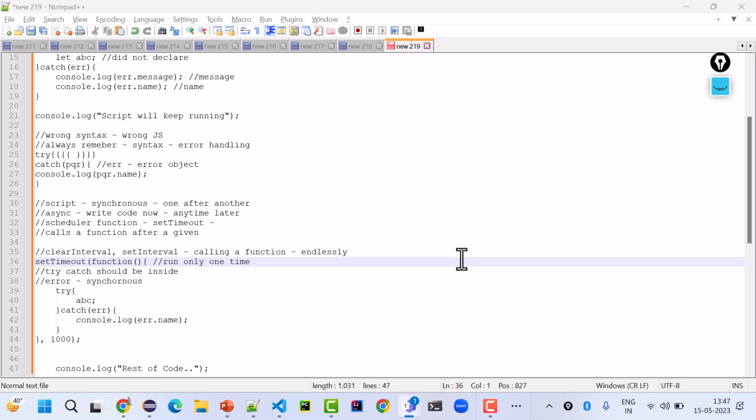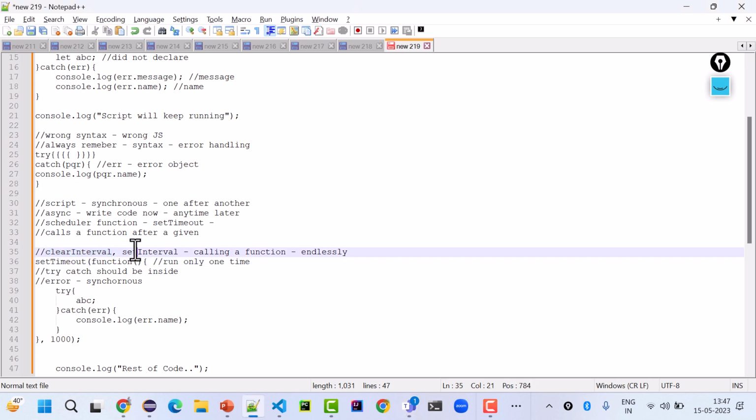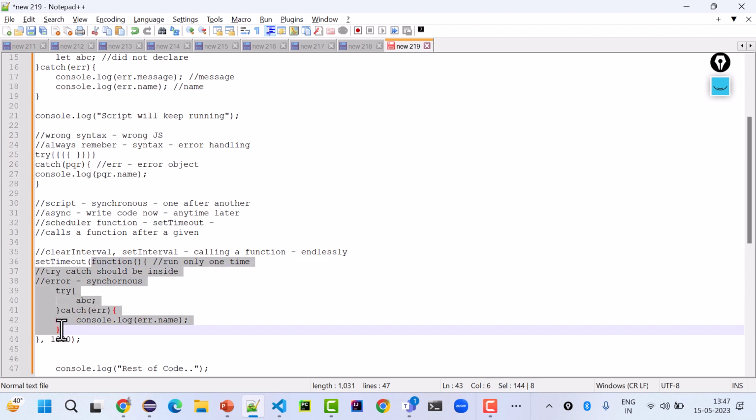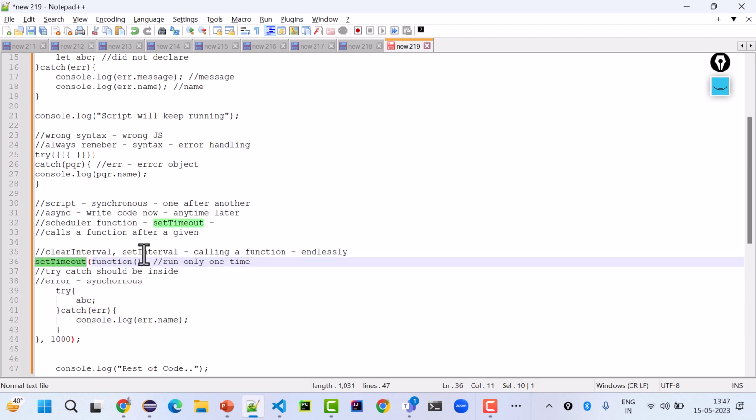Yeah, I was saying that there are certain scheduler functions which we'll talk about, right? setTimeout and setInterval. setInterval keeps calling a particular function endlessly, whereas setTimeout just calls a function only one time. Between setTimeout and setInterval, this is the difference which we will talk about.